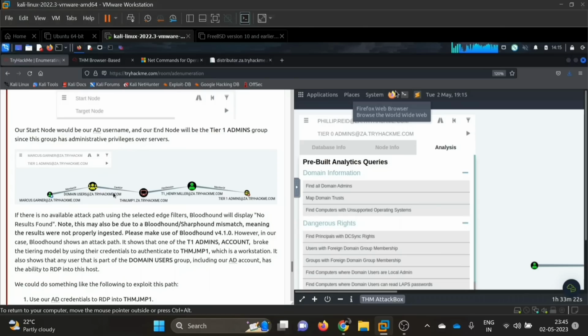In our case, BloodHound shows an attack path. It shows that one of the Tier 1 admin accounts broke the tiering model by using their credentials to authenticate to THM-GMP1, which is a workstation. It also shows that any user that is part of the Domain Users group, including our AD account, has the ability to RDP.